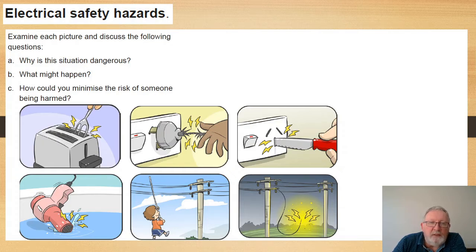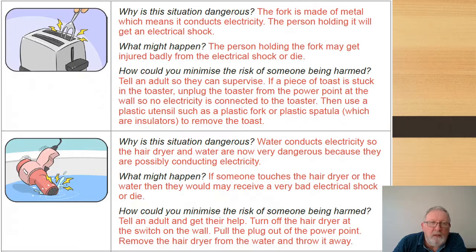All right, let's have a look at each of these situations. Why is this first situation dangerous? It's kind of obvious, and I think all of you realise that it's very dangerous to put something made of metal into an electrical device, and that's because a metal fork is a conductor, and so you're just making a link between the electricity and you through a conductor. The person holding it is likely to get an electric shock. They could be badly injured or even die.